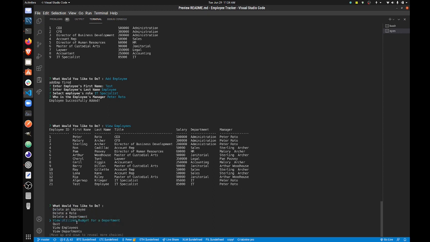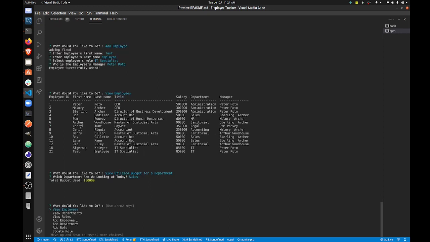And then we can also look at the utilized budget for a department. If we want to look at the sales department, because it has the most people in it, I believe. Sales says that we are using $150,000, which is just the $50,000 salaries of all of our salespeople added together.